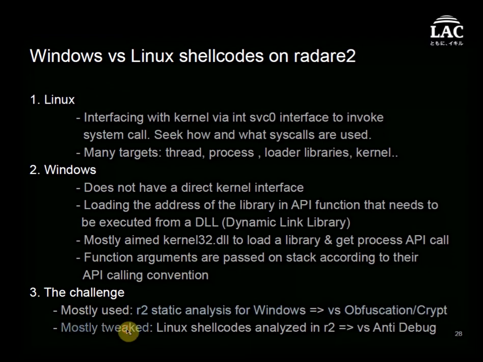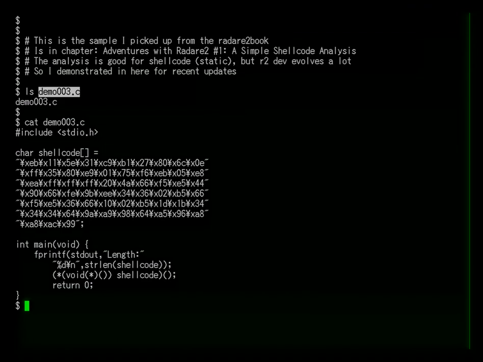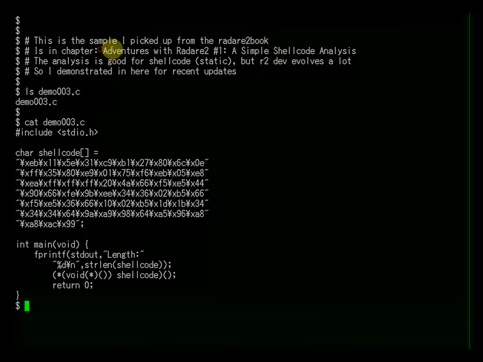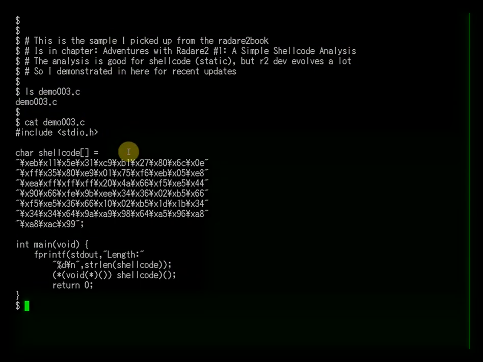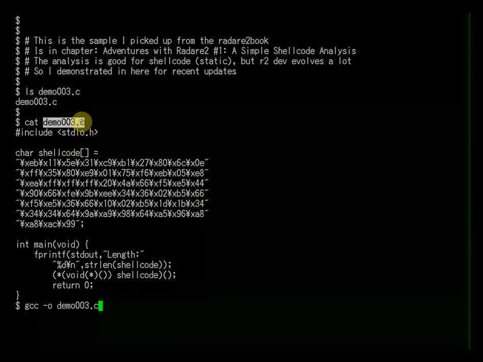The challenges for Windows and Linux are written in there also. So let's go. Okay, we're going to do some demonstrations, starting with the static analysis. I'm using firstly the simple shellcode analysis that is written in the Rudder book. It is this shellcode. So we are using the same wrapper as I used before, as instructed in the book. So let's try to compile it first, simple, without doing anything.